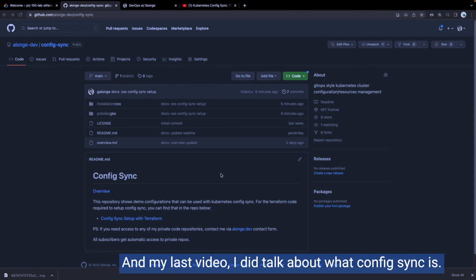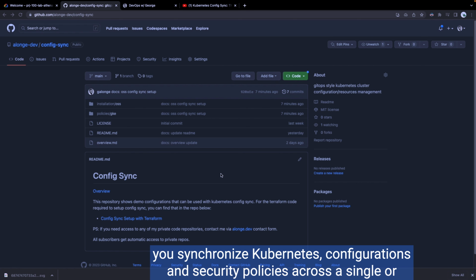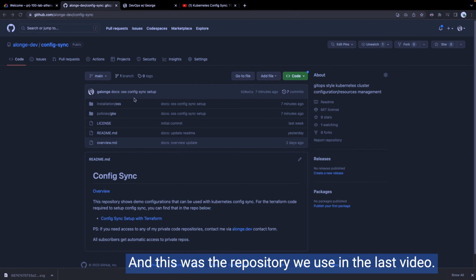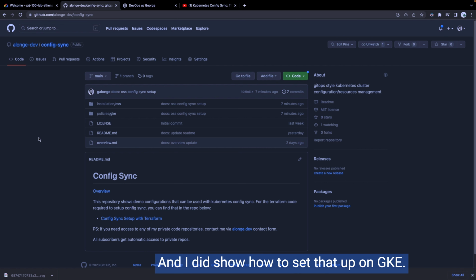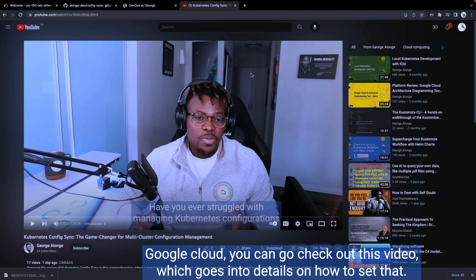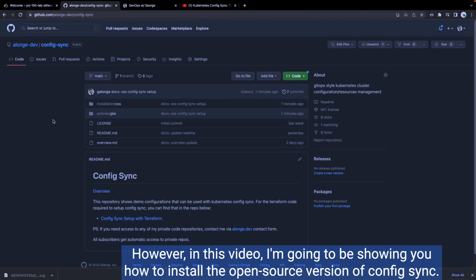In my last video, I did talk about what config sync is. So if you do not know what config sync is, to give you a recap, config sync is the tool that allows you to synchronize Kubernetes configurations and security policies across a single or multiple clusters from a single Git repository. This was the repository we used in the last video, and I did show how to set that up on GKE. So if you need to understand a bit more about config sync and how to set that up in particular on Google Cloud, you can go check out this video which goes into details on how to set that up.